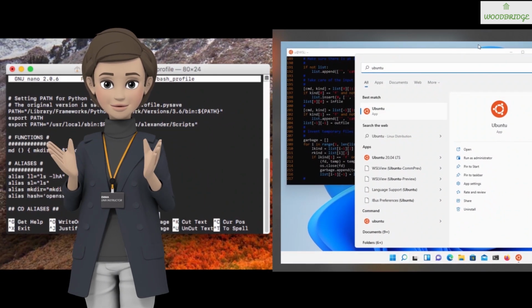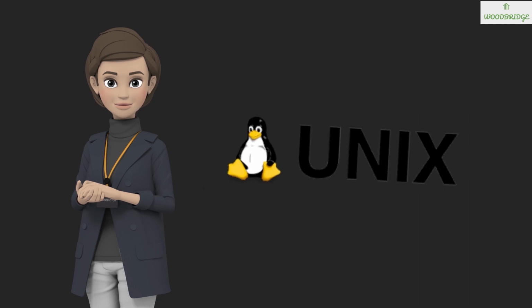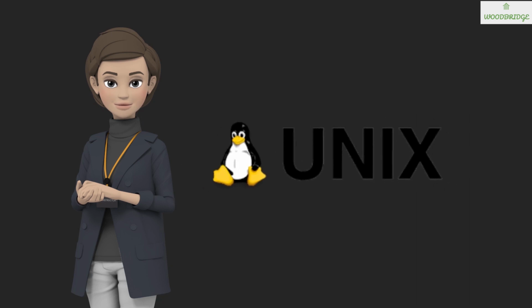Today Bash has become the standard, having been adopted by Microsoft. It's built into Windows 11, and Apple, who call it the Z shell. It is, of course, native to both Linux and Ubuntu.